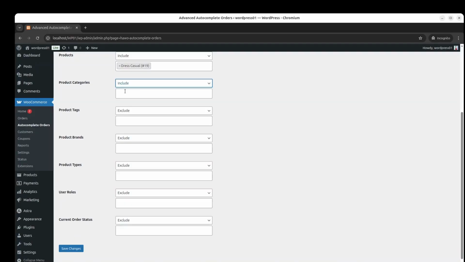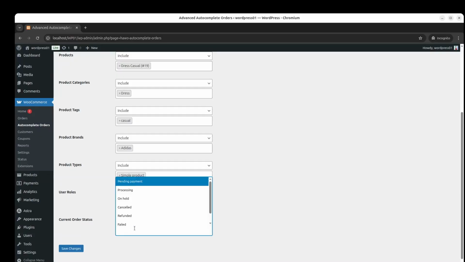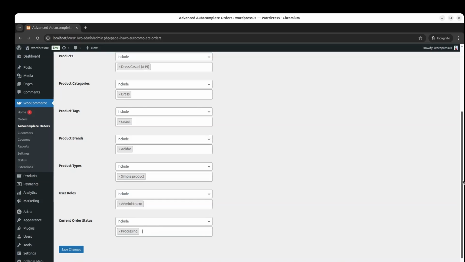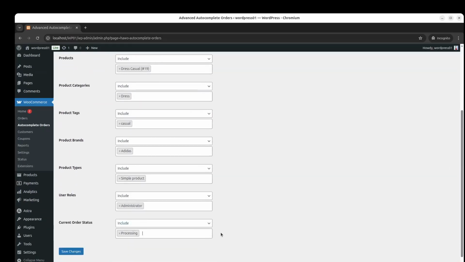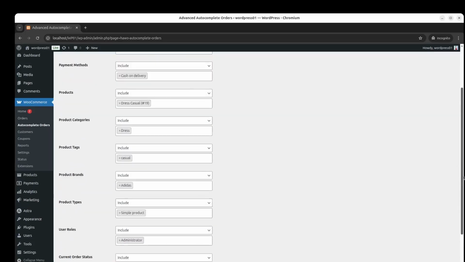We are choosing product category dress, product tag casual. Product brand, we are choosing Adidas. Product type, we are choosing simple product. User role, we are choosing administrator. And current status, we are choosing processing. So what will happen is that any product or categories of product with these brands, types, user roles and current order status will be included in autocomplete.